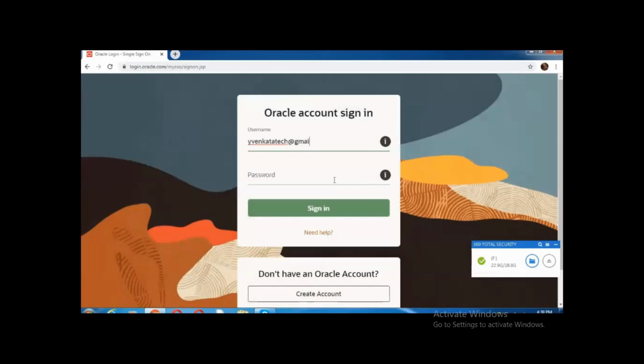Some student mail ID I am trying to log in with, and some password. I showed you how to create this account also. It's very simple, like your Facebook or Gmail registration. You can create it. So I'll just log in with my username and password, and click on the sign in button. Okay, then you will get the permission to download the Oracle software.